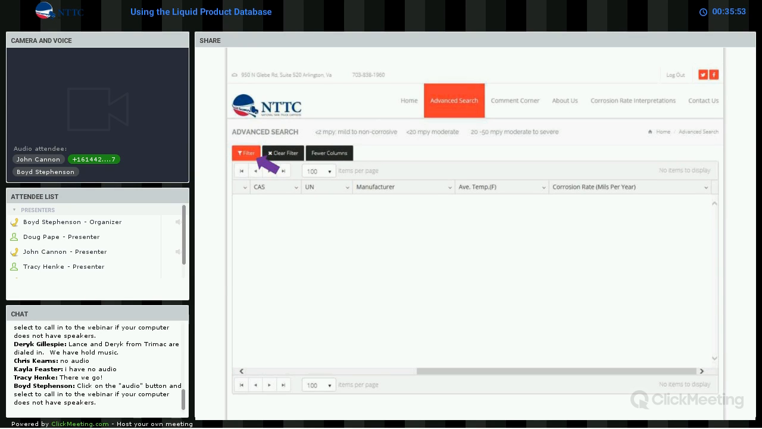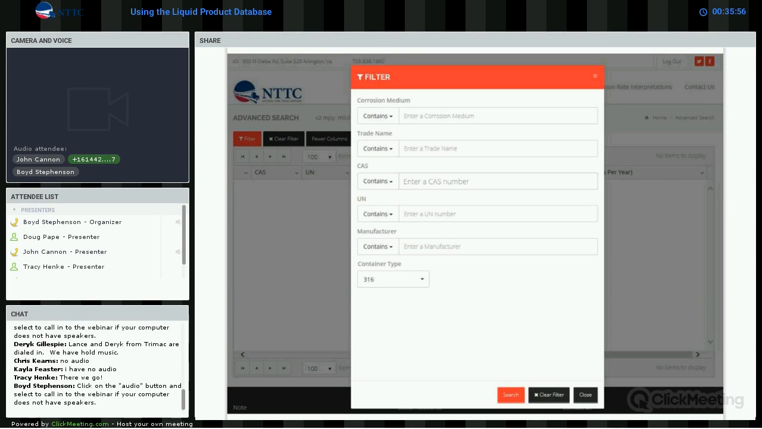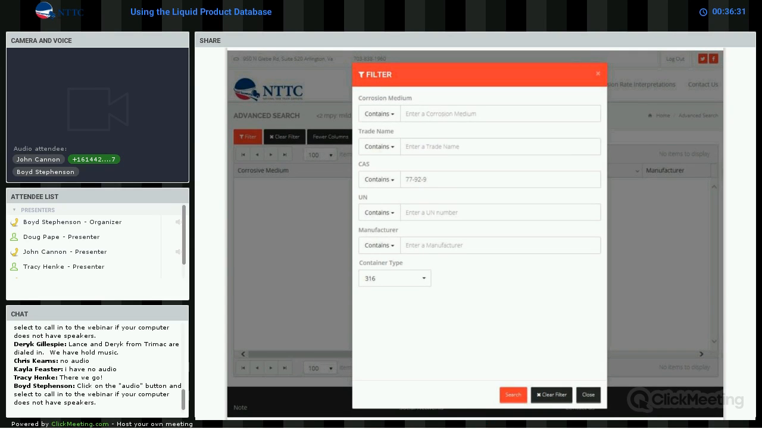So click on Filter in the upper left-hand corner. And I've kind of glossed over it before, but there are several ways you can make an advanced search. You can search by corrosion medium, which is what we've done so far all the time. You can search by trade name. Sometimes the trade name is in the corrosion medium, and sometimes the trade name is over in the trade name column. That's why it pays to check both. CAS: you can search by the CAS number. You can search by the UN number, or sometimes you want to look up, hey, what's everything by Dow or Lubrizol or whoever. So next, let's try to search by a CAS number, chemical abstracts number.